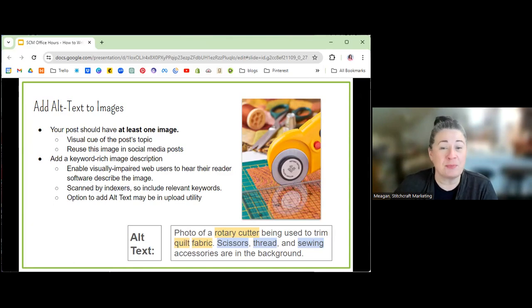So your first priority is to remember that the alt text is there to enable visually impaired web users to hear their reader software read out that description. Now, the second reason to update the alt text is because we can also make sure we've got our keywords in here as another place that demonstrates what this post is about.